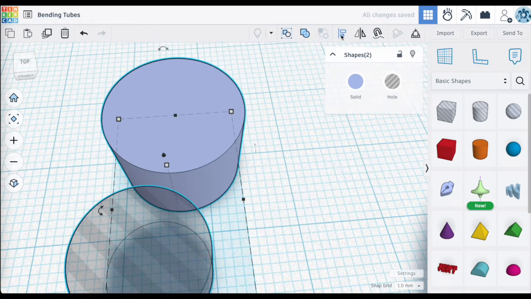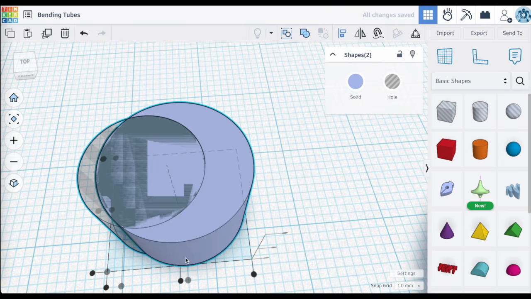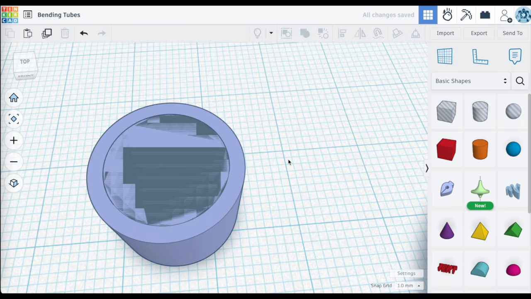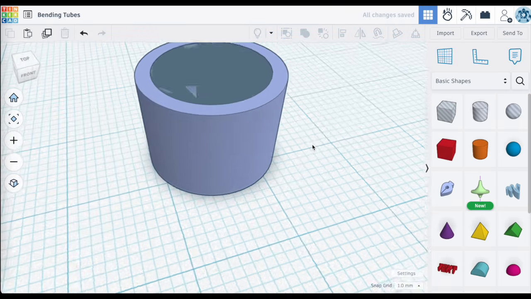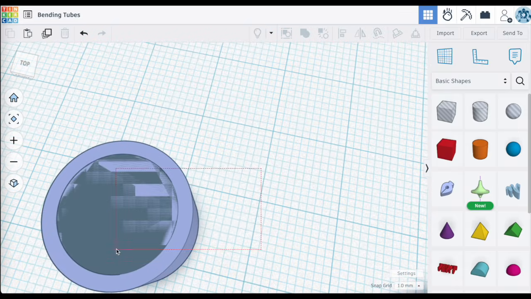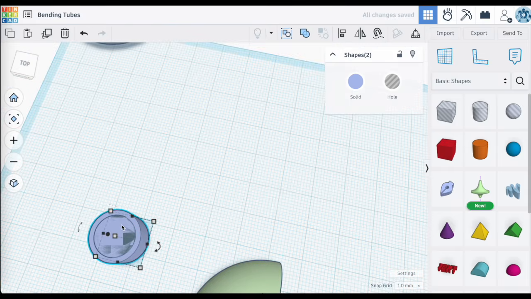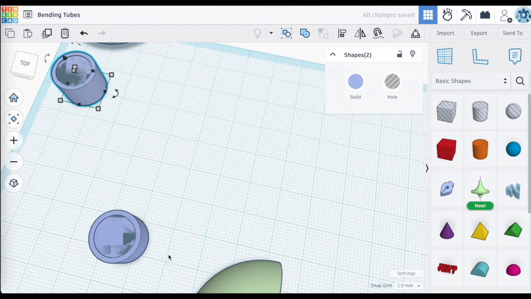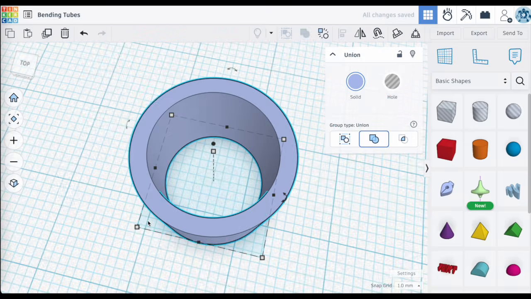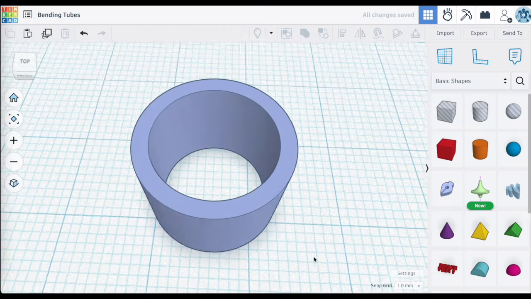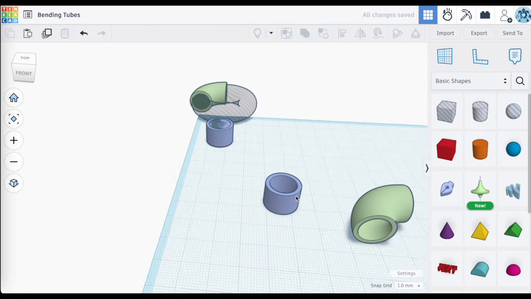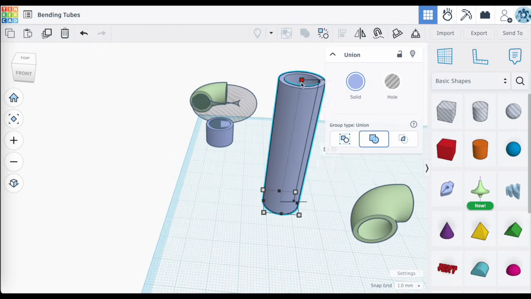Align these two pieces together again. And there is my tube. Fantastic. Now, I can group this as well, but I might make a duplicate because I might need more of this in a bit. All right. Control G or union group. And there it is. And the beautiful thing is I can make this any length I want. It works. All right.